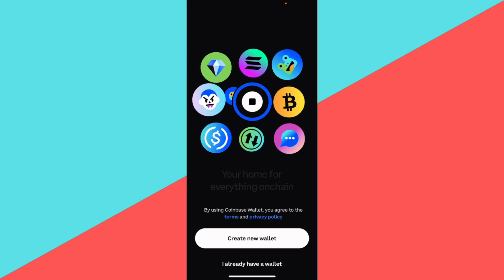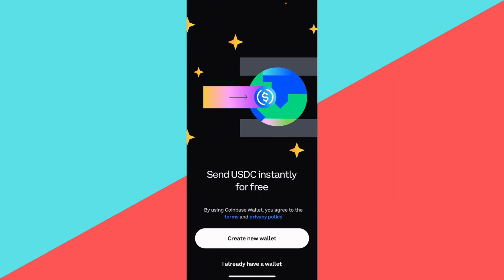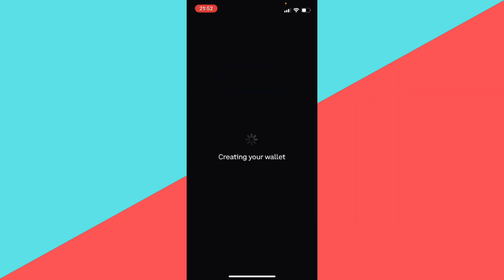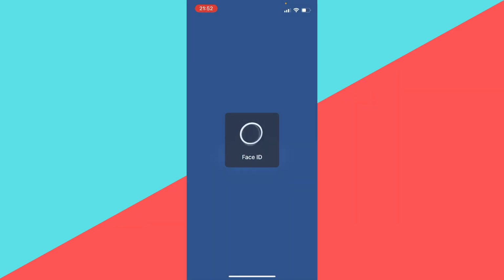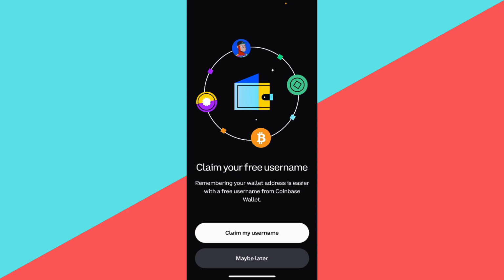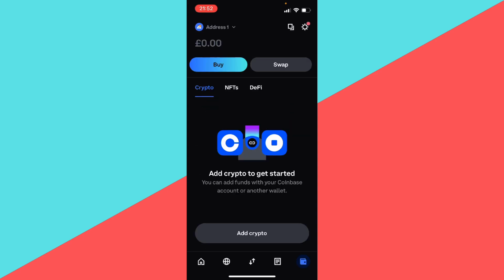Here's how you can create a wallet on Coinbase Wallet. So you want to first download the app and click on create new wallet, and you want to allow Face ID if you have it. Claim your free username. I personally don't. I do maybe later. And as you can see, I successfully have created a wallet on Coinbase Wallet.